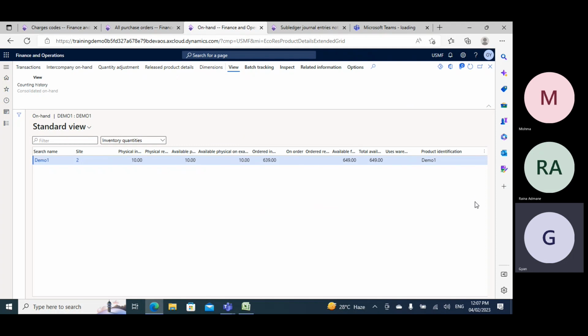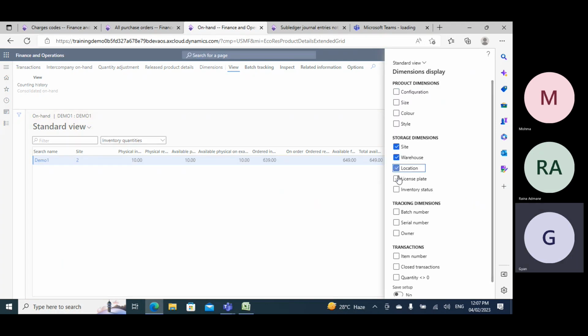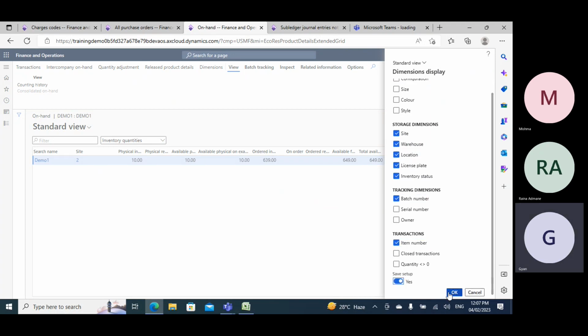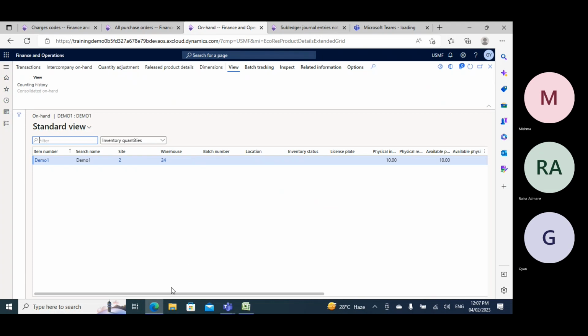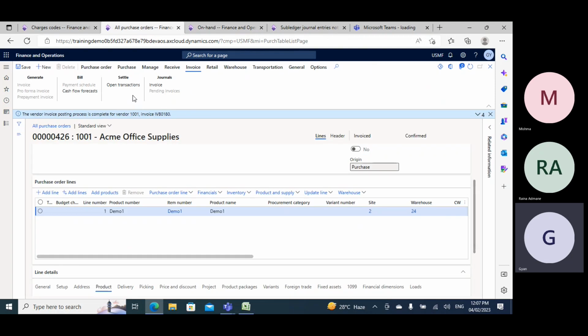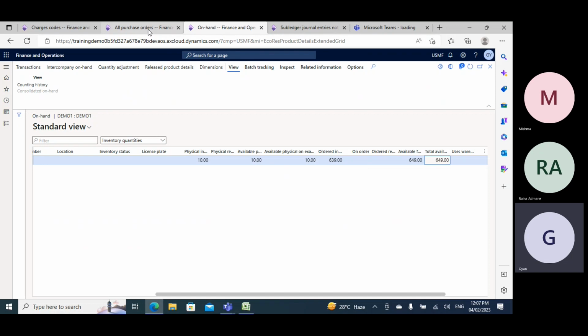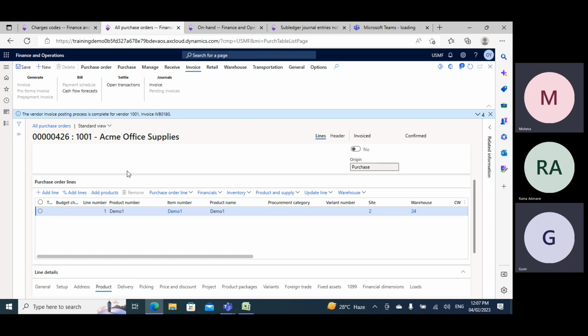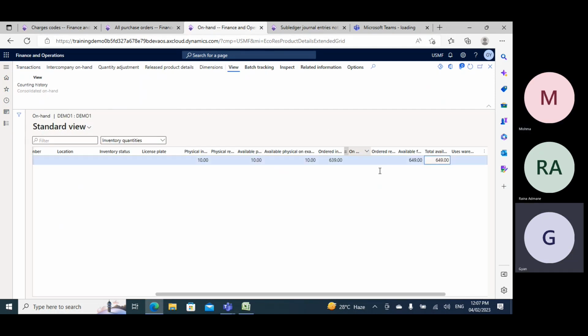Now click dimensions: warehouse, location, license plate, inventory status, batch number, whatever it is, item number. Save setup, click OK. When you create a new item, nothing will be displayed, only the total quantity. Now create one purchase order. First create the purchase order and see what is happening here. Second, confirm the purchase order and see what is happening. Third, create the product receipt and see what is happening. Invoice it and see what is happening.